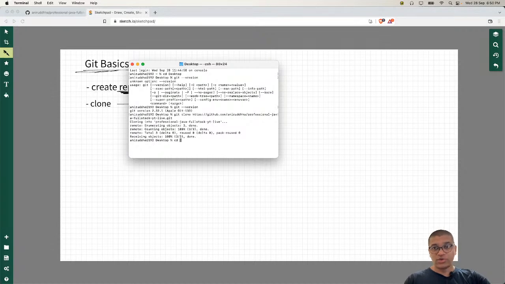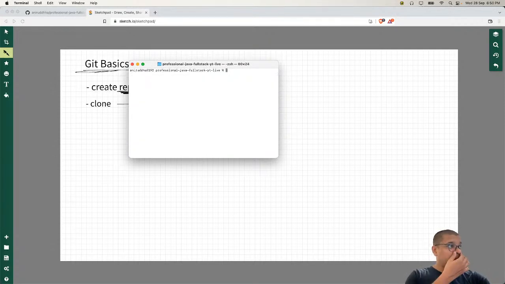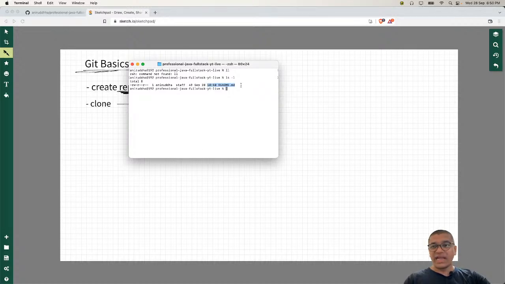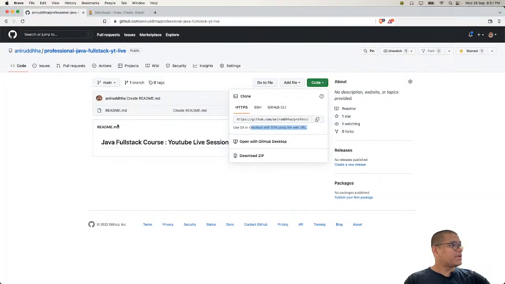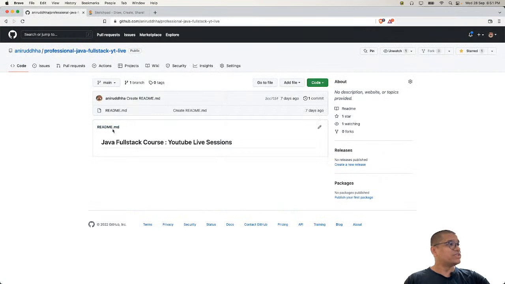So let's go into that with cd, and the name of the folder would be professional Java live. Just clear it again. Yeah, so I'm inside the folder professional Java full stack. Now if I hit one command, ls -l, you see a readme.md is there. So this readme.md is already available over here.